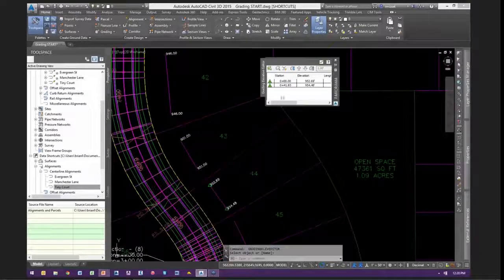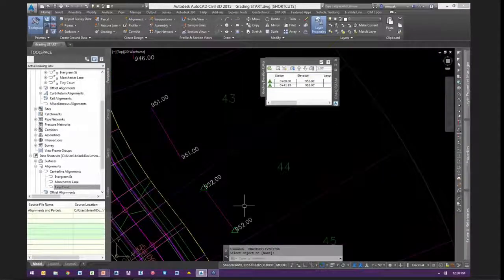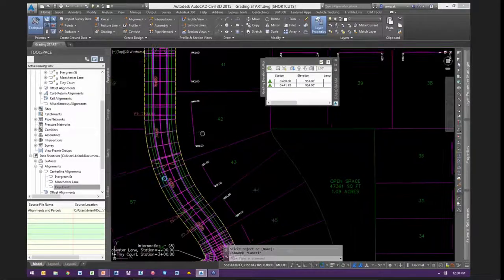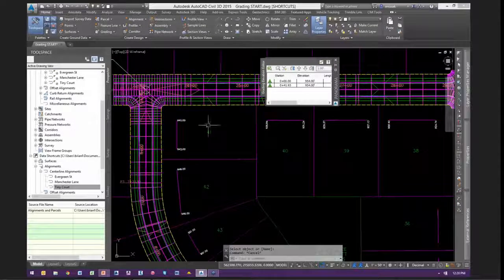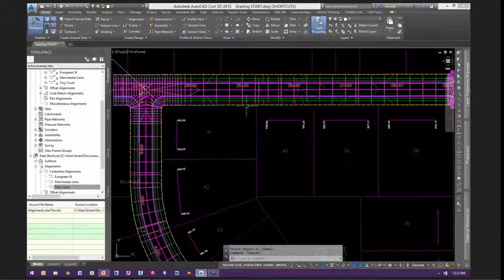I'll do one more here. Put that at 954, okay? Those labels update with it. Oops, 952, I meant to do 954. There we go, 954. So labels are pretty handy. So from here, we're talking about grading the pads, not the whole lot yet, but just the pad.